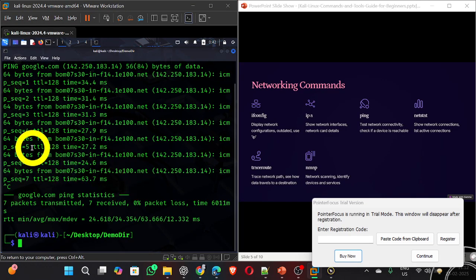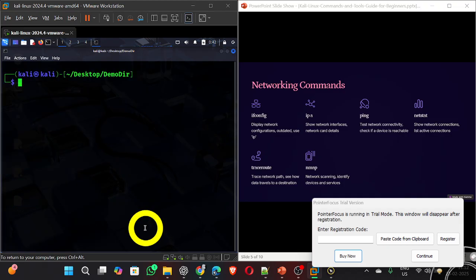This is very important, guys. Time to live 128, time given 27.2 milliseconds. 7 packets transmitted, 7 received, 0% packet loss. It means that all packets are being sent successfully, and the network connection to Google is reliable. Okay, in this way the ping command works.